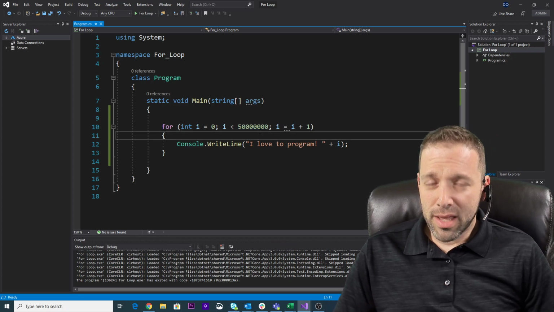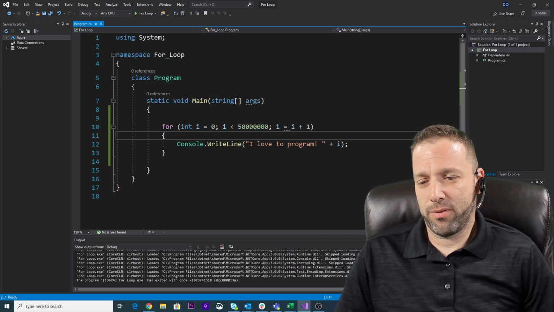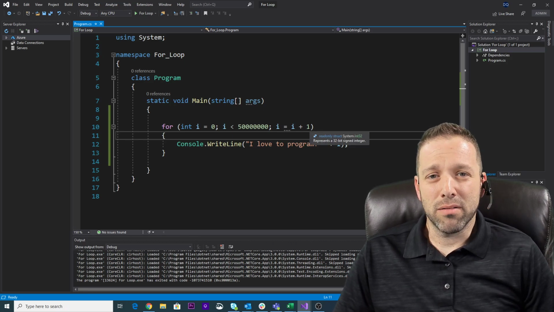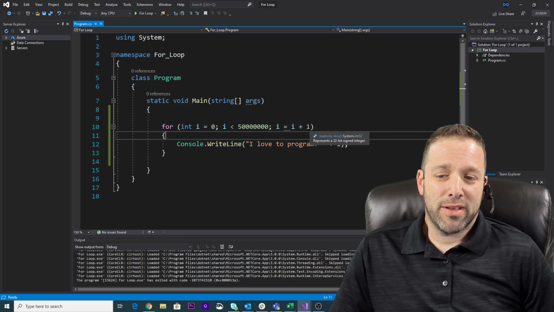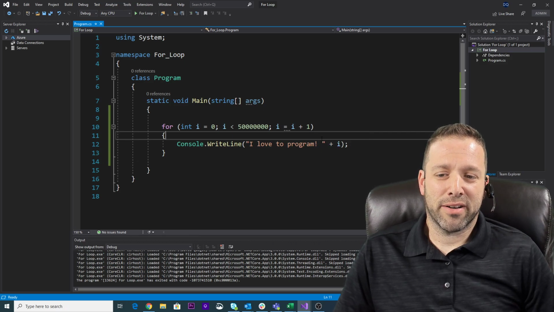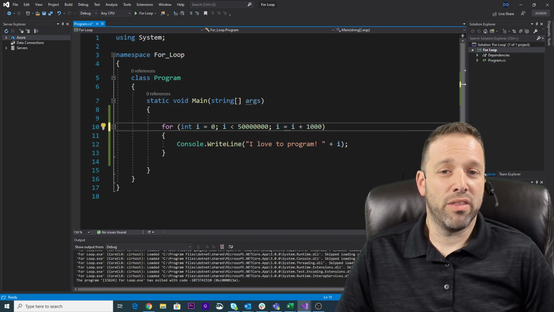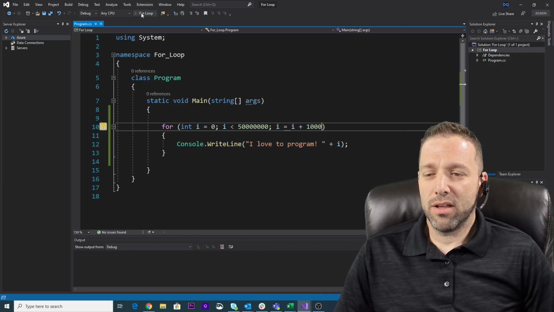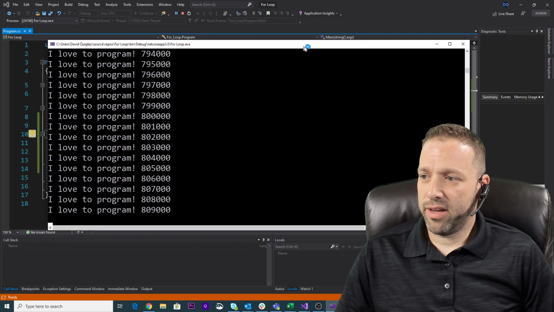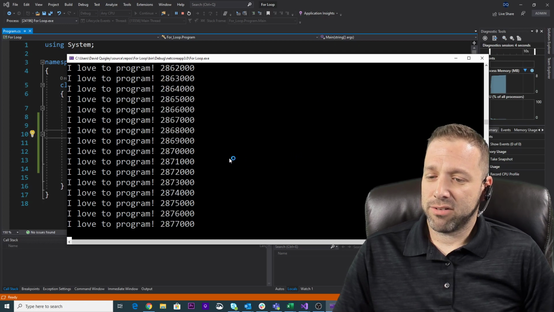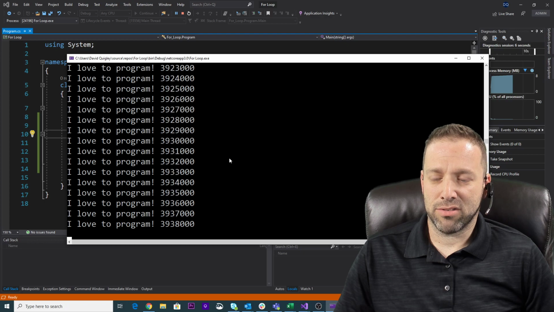So I want to introduce my first tip, or first little trick, for you. You don't always have to count by 1. You might be learning this stuff, and all of the early examples that are given to you to help teach you show you that you could say I equals I plus 1. But what if we wanted to do this faster? What if we wanted to count by 1,000? So when I run this application, now I can see it is counting a lot faster. I could count to 50 million if I'm counting by 1,000 every time.